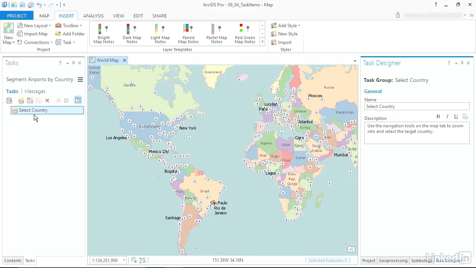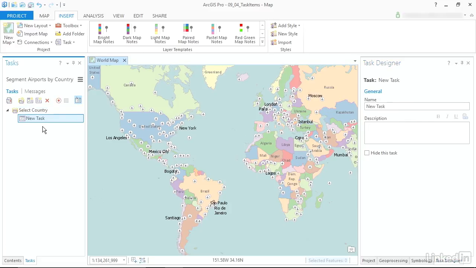Then we'll come back over to the Tasks pane, and we'll add in a new task into our task group. We can do that with this button here. The first task in our process is to select the country. I'll come over here to the name, and I'll change that to Select Country. This time I'll just go ahead and leave the description blank, and we'll come back over to the left side, and we'll add a new step.